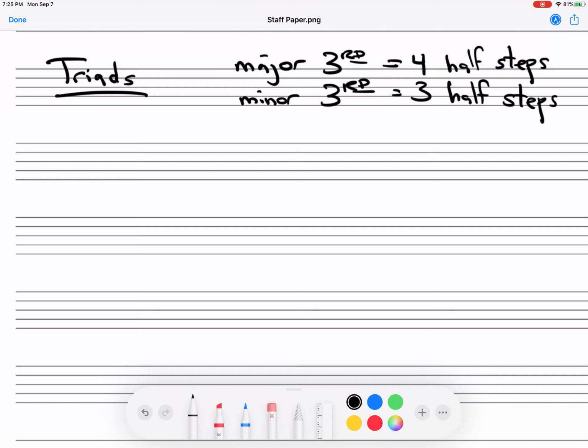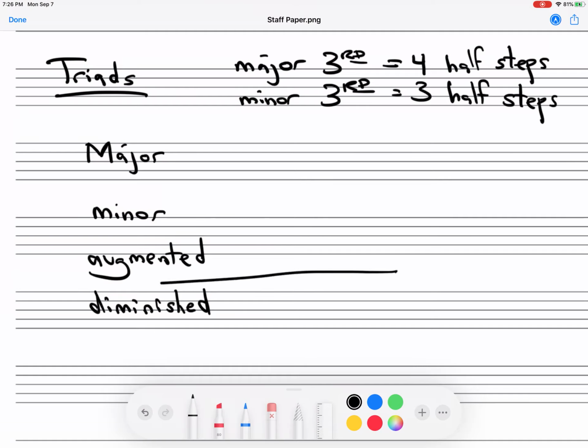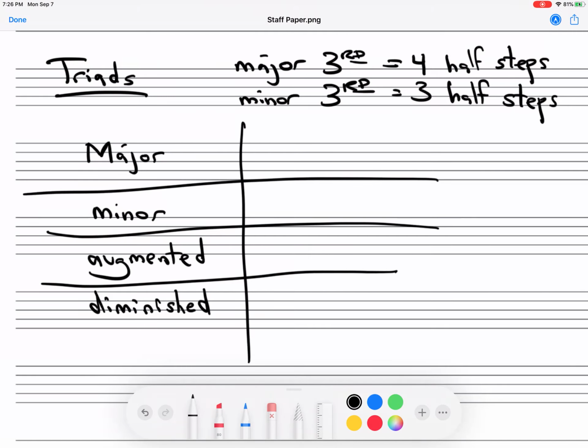So I'm going to make a little chart here now. You know that the triads, there's 4 types. There's a major triad, minor triad, augmented triad, and a diminished triad. This is probably sounding very familiar to you because these are the same terms we use to describe intervals. The only thing that's left out is perfect. We don't have a perfect triad. Okay, so what is a major, minor, augmented, and diminished triad?